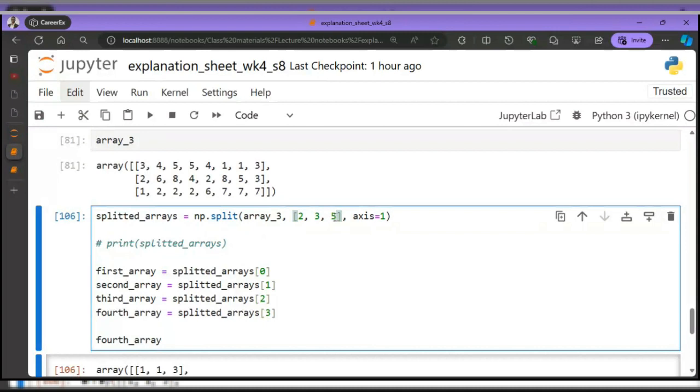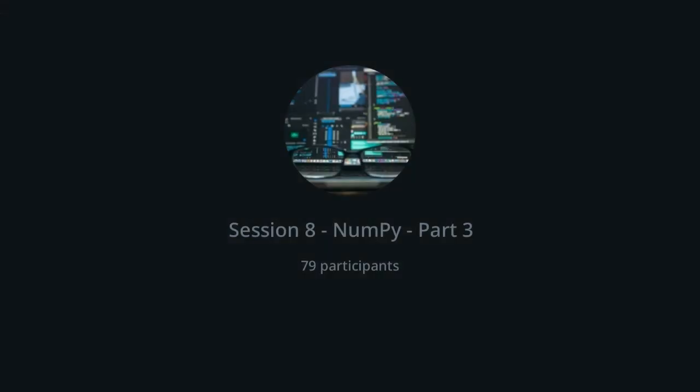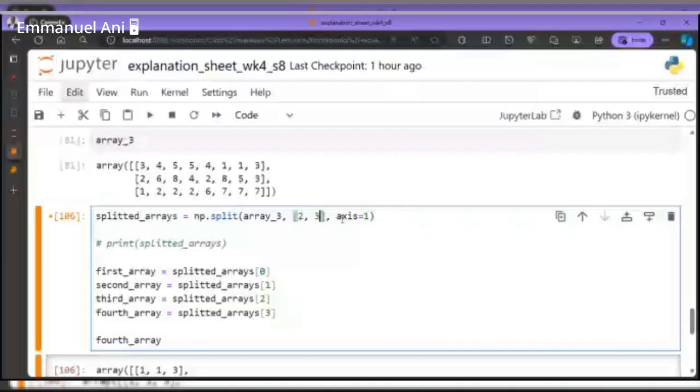But if you remove this 5 here and just put 2 and 3, it will first do for this 2, do for this 3, and from this 3, it will just take every other thing that it has after this 3, right? So it didn't specify any limit. You just take the remaining values in that array and extract it as the last array in your split. All right. So that is basically how you split arrays in NumPy.